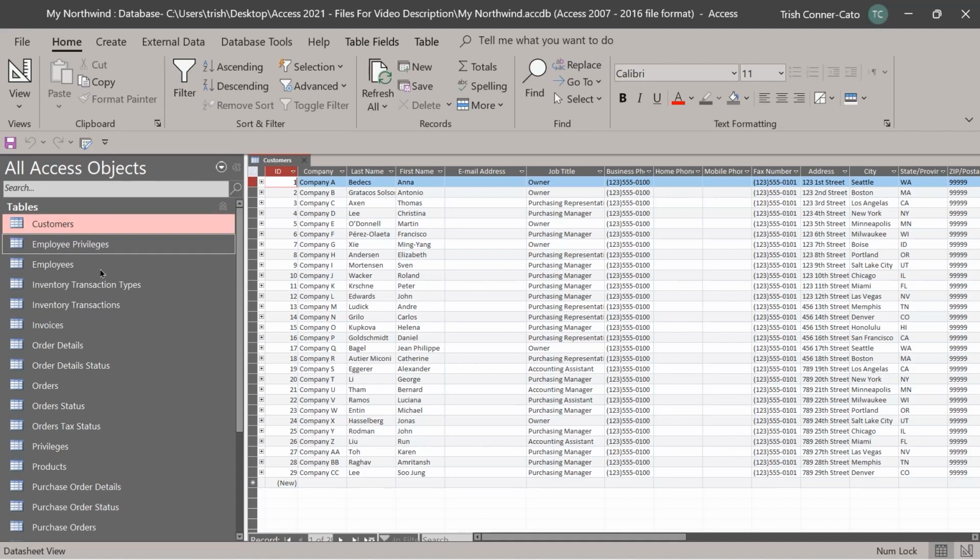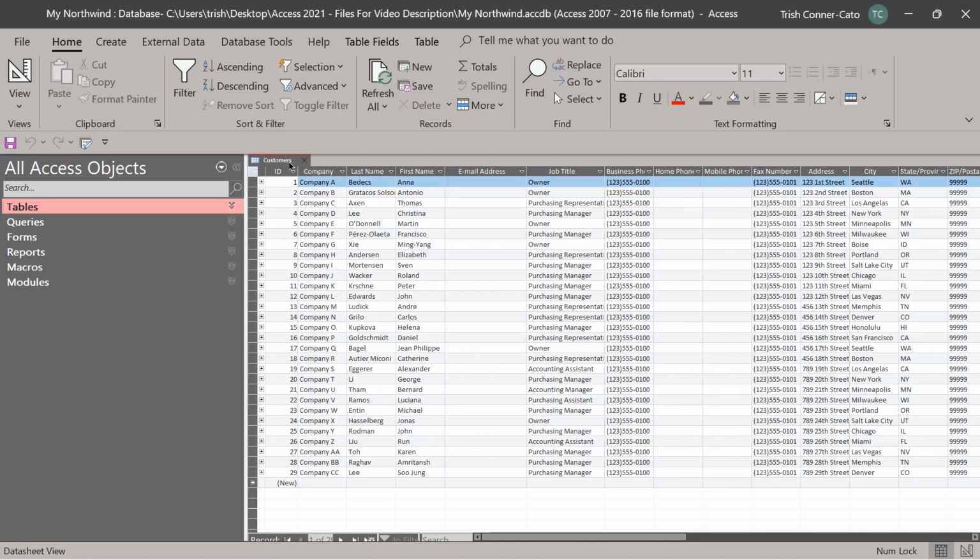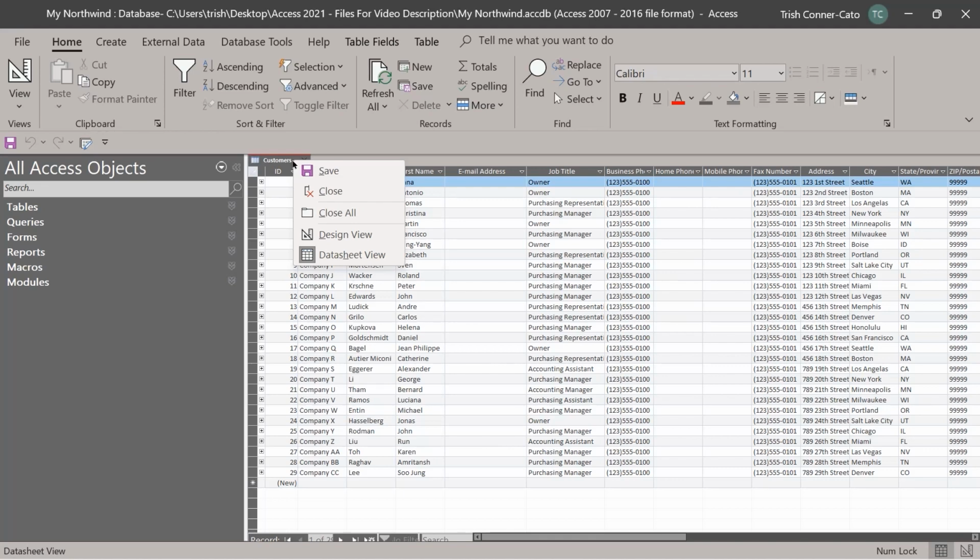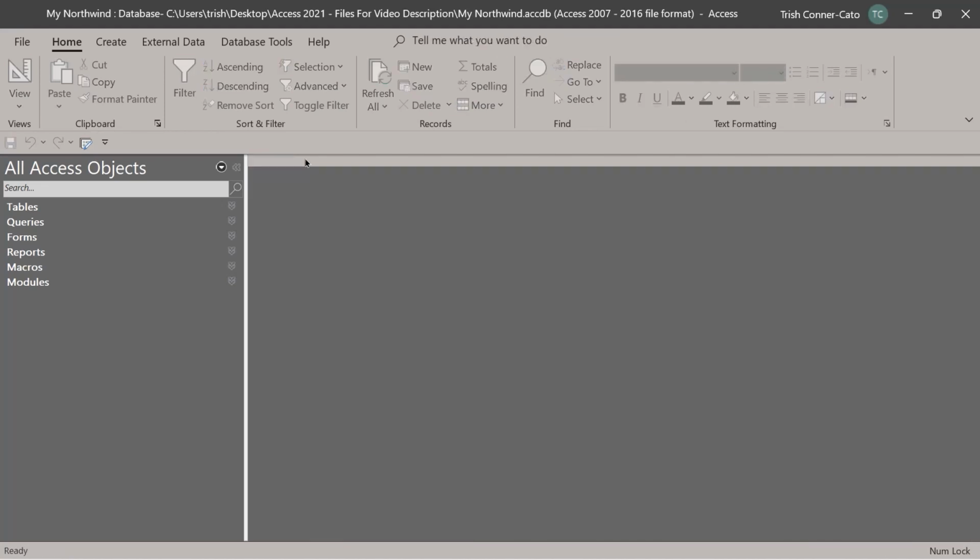You've already learned how to navigate in the navigation pane. You've already learned how to close object tabs by either right-clicking and choosing Close or Close All, or just using the X in the upper right-hand corner to close the tab, which I'm going to do with that customers table right now. The other thing you have at the bottom is a status bar like in the other Office programs.